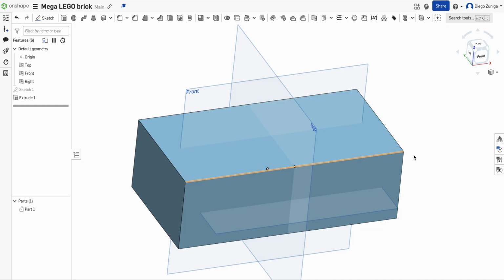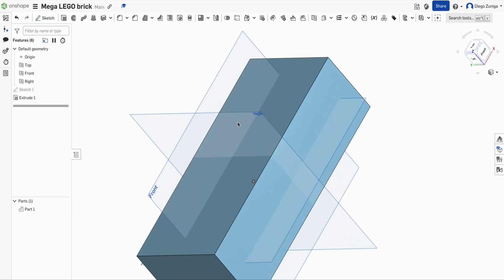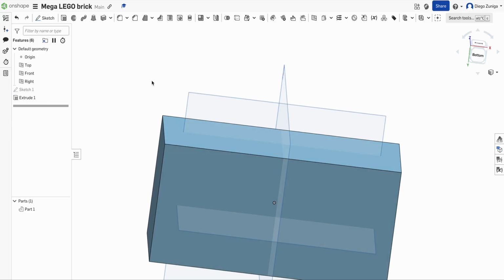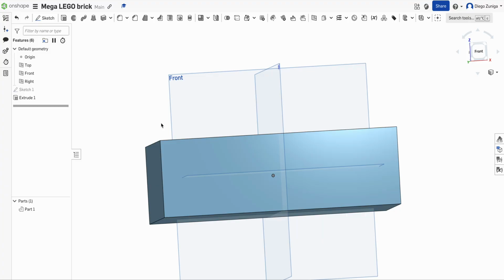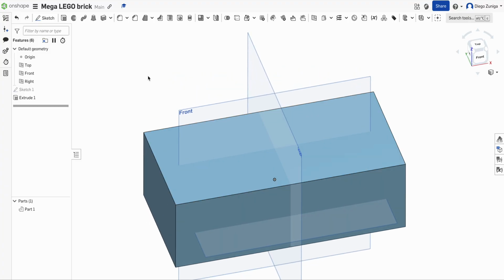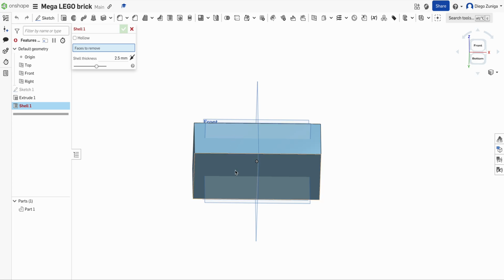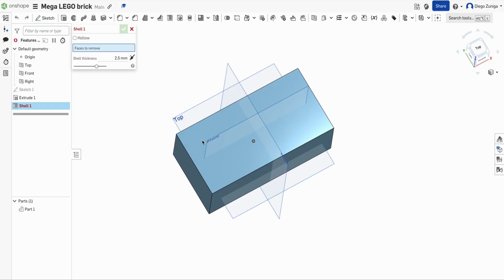Of course, it's missing the studs and it's missing the underside tubes. As for that, right now we might want to just create the space that's going to be under it. So for that, we're going to use a different tool that is called Shell. Now Shell creates a wall with a certain thickness, starting from one of the sides of a piece.